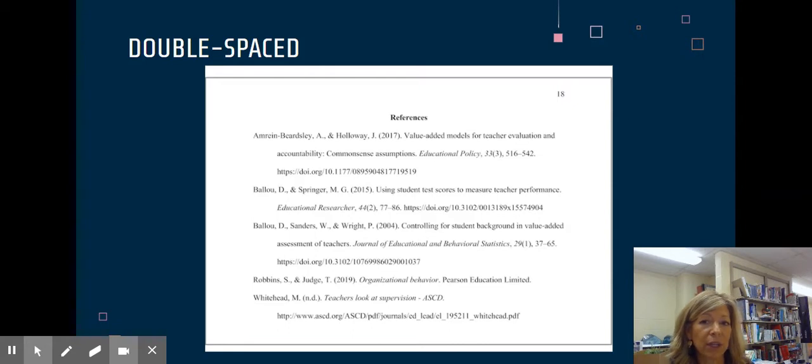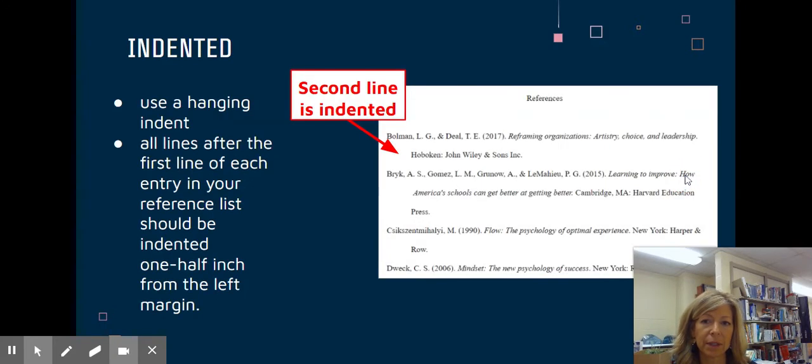The reference page should be double-spaced, and you shouldn't have extra spacing in between each of your sources. And you also need to use what's called a hanging indent. So each source is distinguished because I can see by looking at this reference page that one source, starting with Bowman, is flush left, but the remaining part of this source has a hanging indent. So I can tell that these two lines go together.